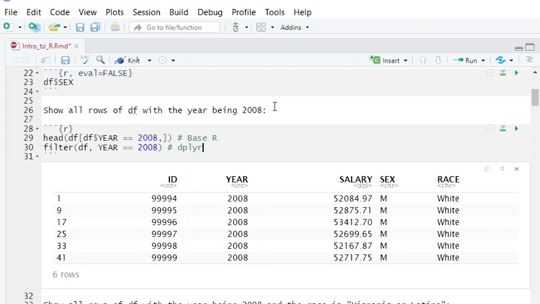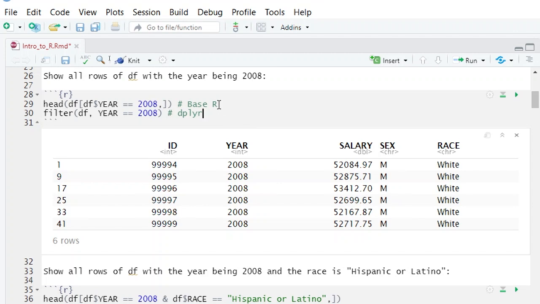Observe how that is substantially less typing than with base R. You don't have to worry about row indexing, you don't have to worry about the $ sign, and you don't have to worry about throwing the comma there with the brackets. Also, df only needs to be mentioned once in dplyr. You don't have to mention df again when you're referring to the year column of df. So overall, in my opinion, dplyr is much easier to type.